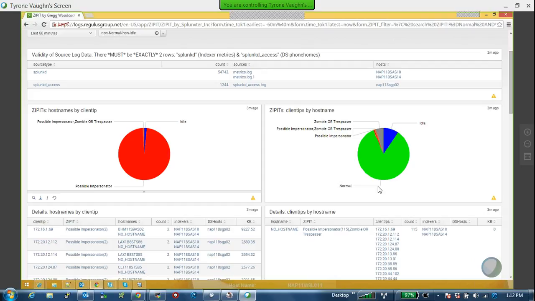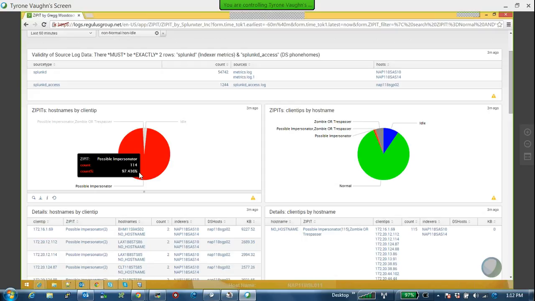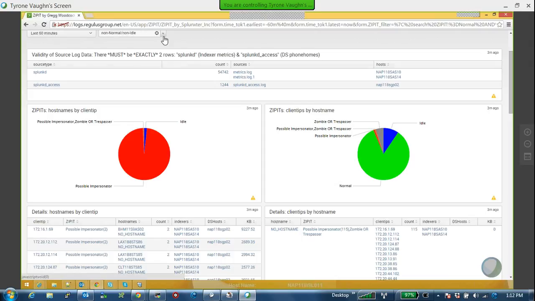It has no normal. If you look over here, most of these look normal. But by this assessment, nothing looks normal over here. But this table contains all of this data, except it's filtered by this. So this filter right now is set to non-normal, non-idle. So this tiny sliver of idle doesn't show up in this table.